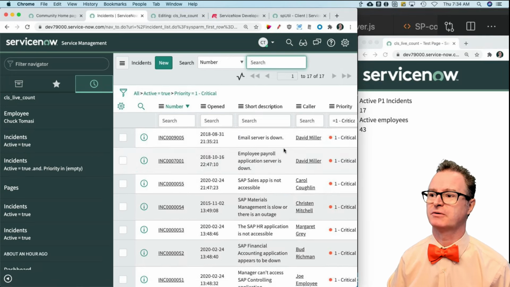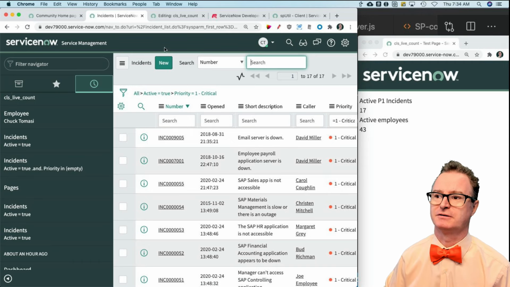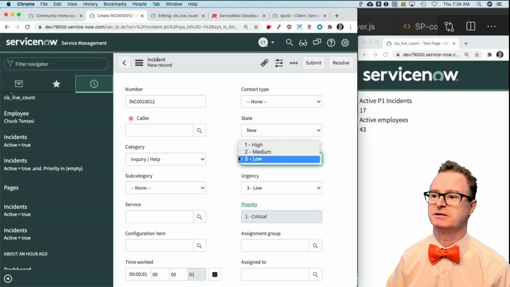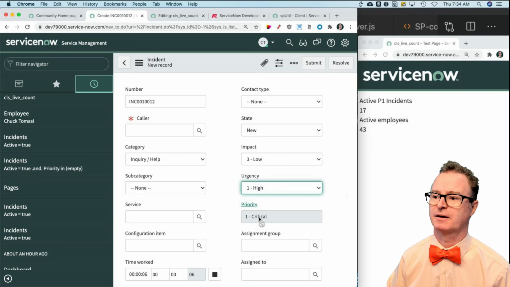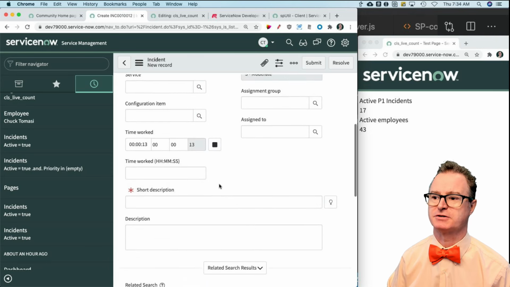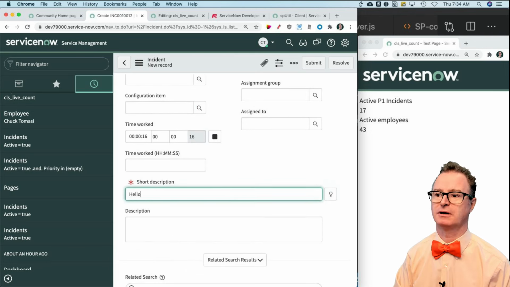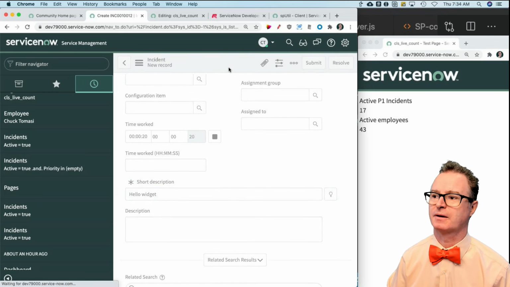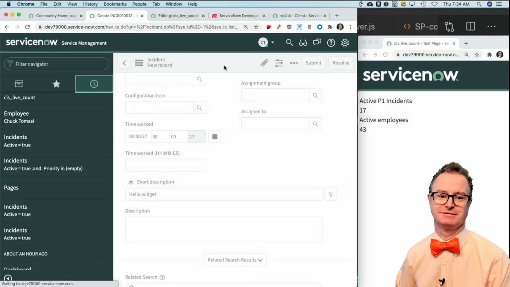Here's active P1 critical. If I go and open up a new P1 and say this is high, priority is critical. We'll say this is for Fred, and it is active. We need a short description. Hello, widget. And I save that. Fingers crossed. Waiting. Take a drink.